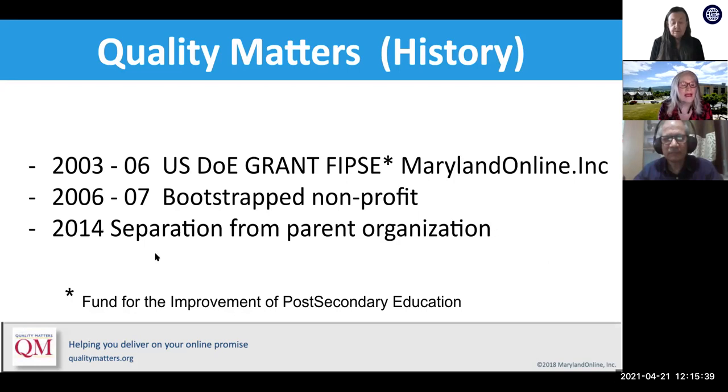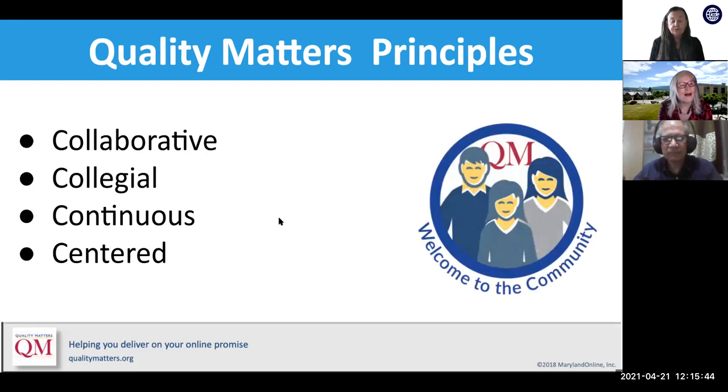The Quality Matters underlying principles are collaborative, meaning they work together with others to achieve their mission, and collegial, as educational professionals working together to help their learners, utilizing a continuous improvement model centered around student learning and the research.